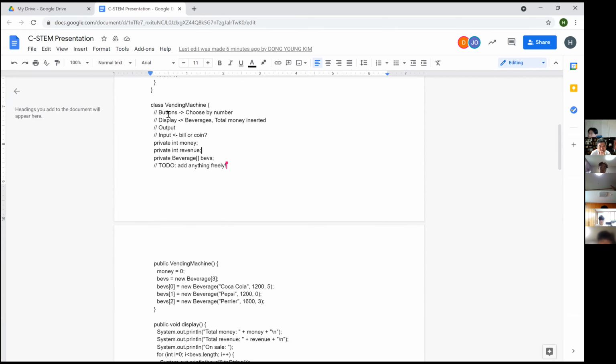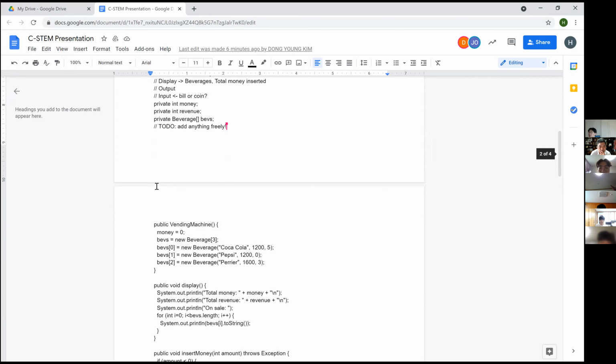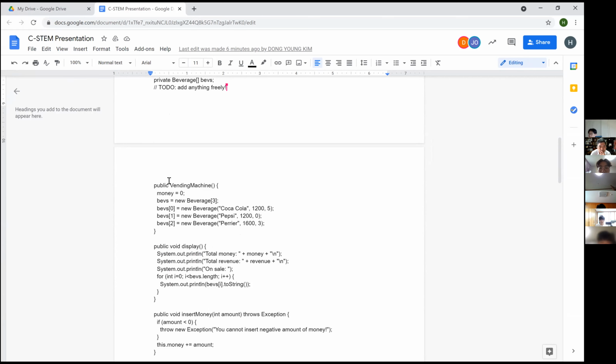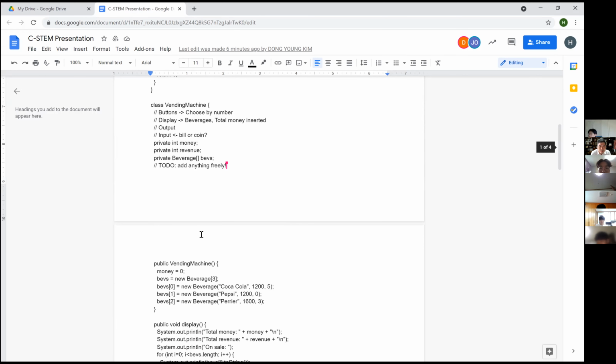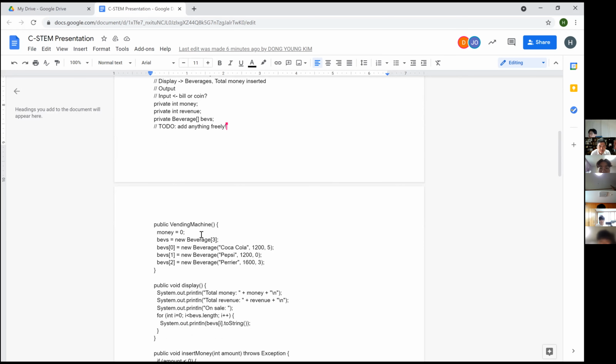So first we have the vending machine class. Of course, we identified the variables we need: money, revenue, and the array of beverages. So this is the constructor. When we run this vending machine, the three sodas that we decided to have were Coca-Cola, Pepsi, and Perrier. Each vending machine instance will have cola, Pepsi, and Perrier priced at 1200, 1200, and 1600 each.